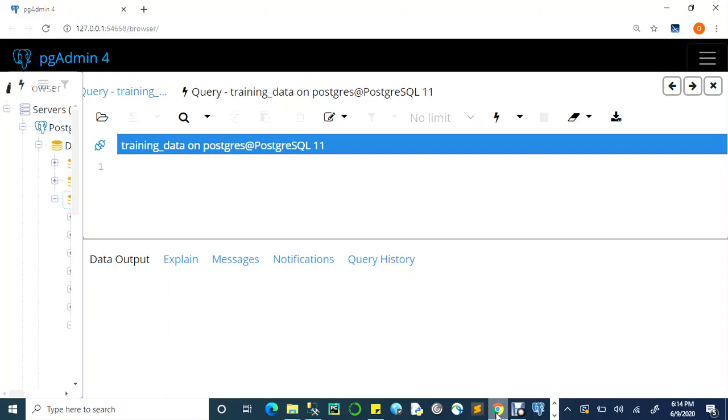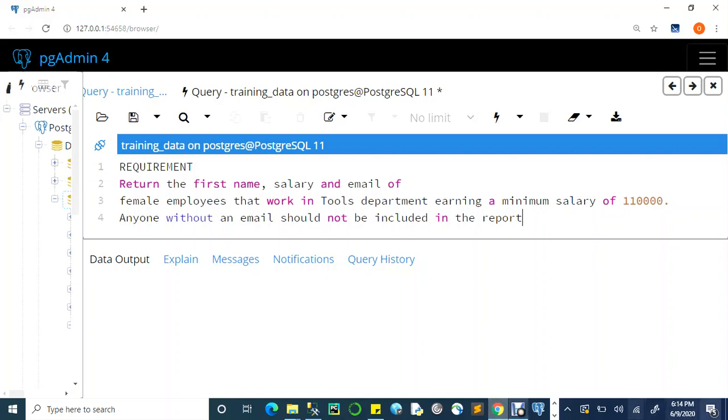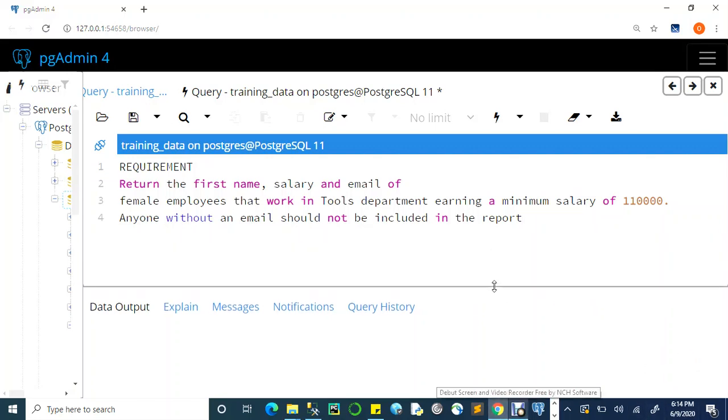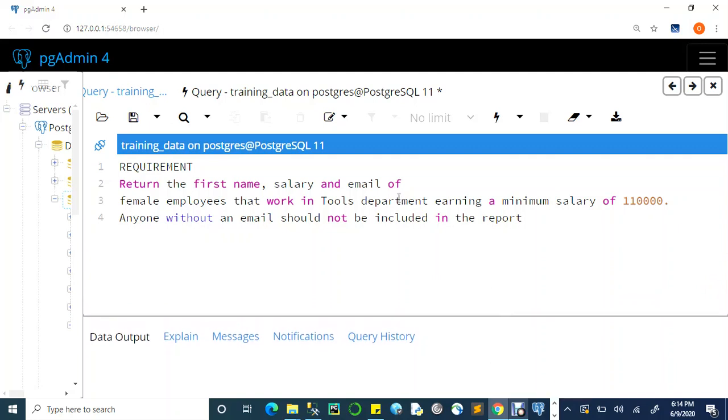So what we're going to be doing in this tutorial and a couple of upcoming tutorials is to come up with some requirements and then provide a solution, write the query together with you. In this tutorial, we're going to be writing a query to meet these requirements. So I have these requirements for us to look at.